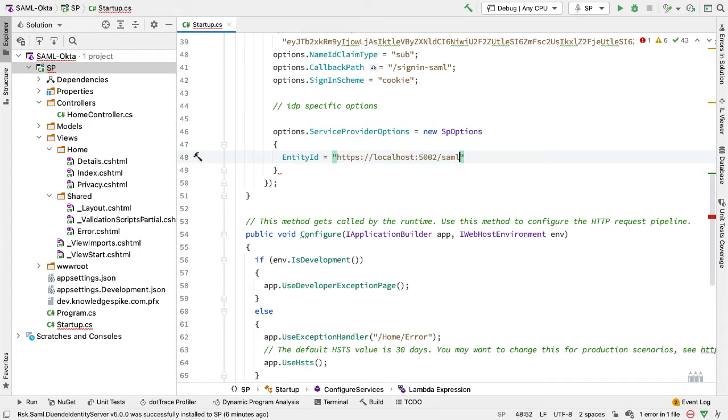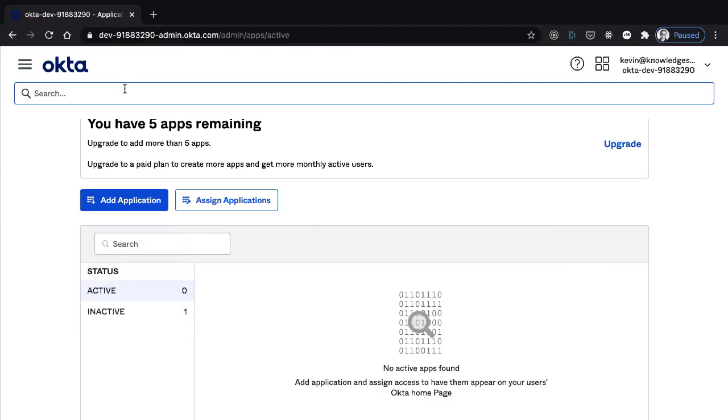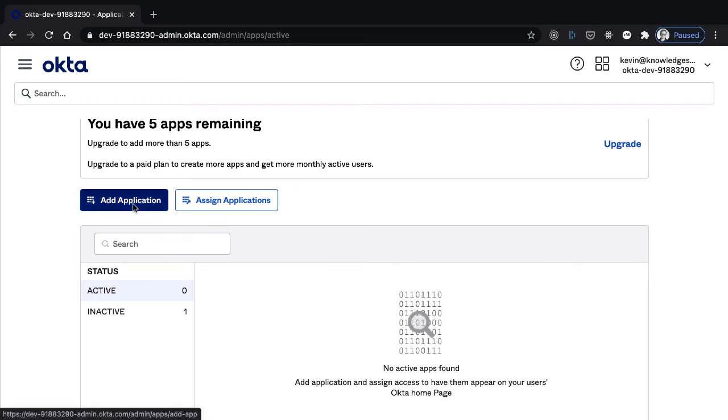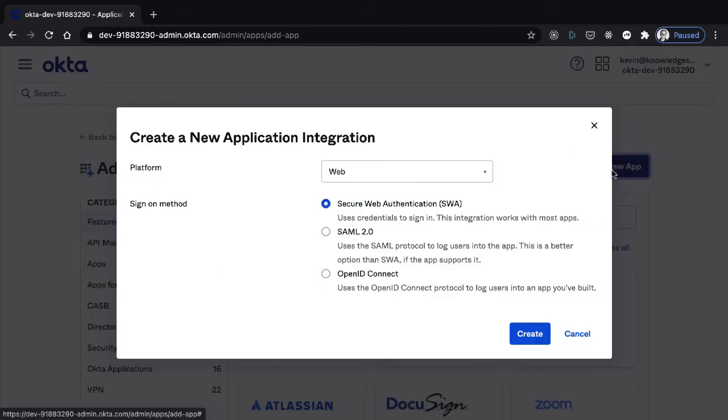Okay, so now that we have this set up, apart from the IDP options, we can go and configure Okta. So we've got to the point where we now need to configure Okta. So I'm in the Okta admin console, and from here, I can do add application. We'll click on create new app. It's going to be a web platform, and we're going to use SAML2 as the sign-in method. So I click on create.